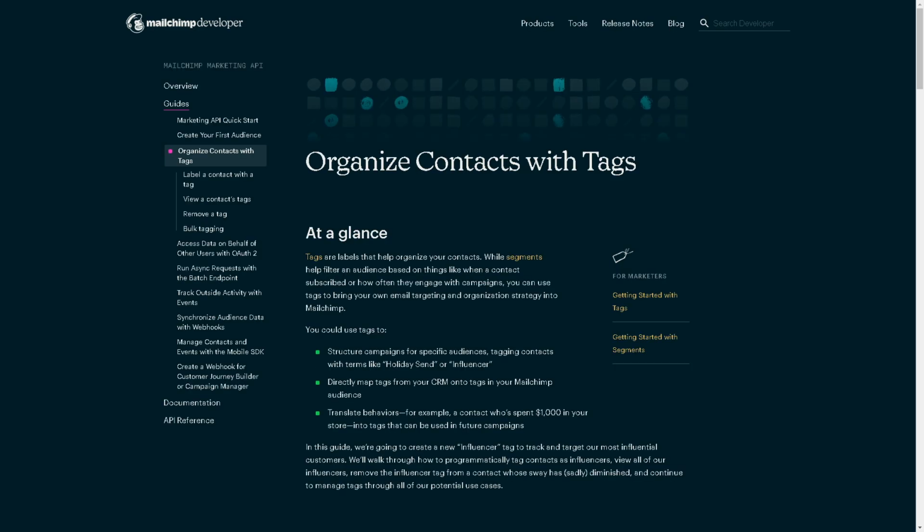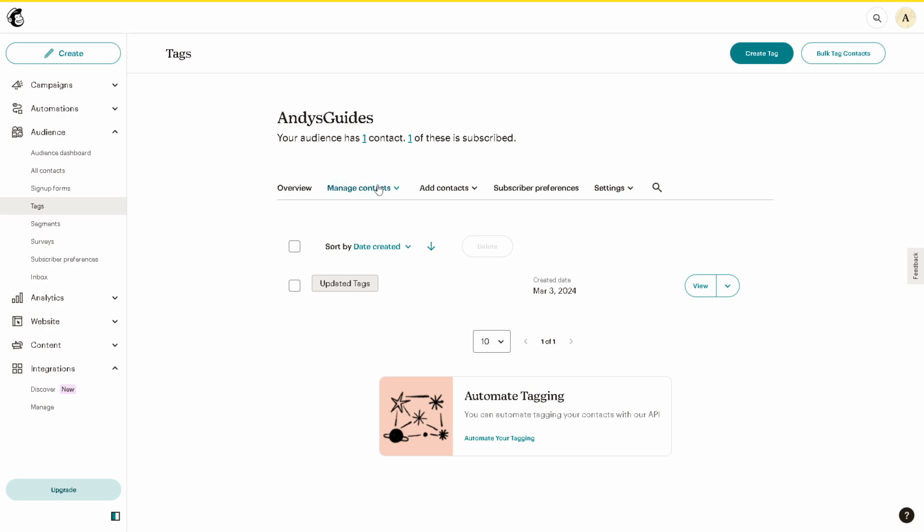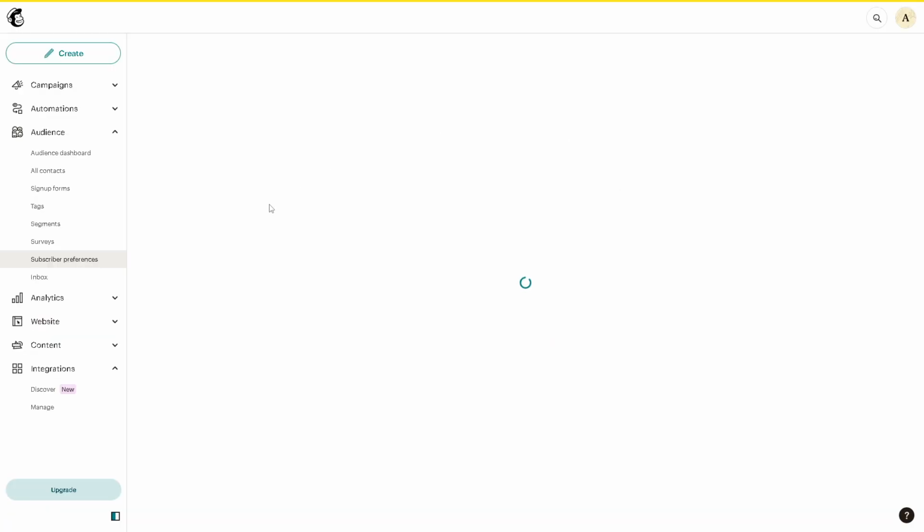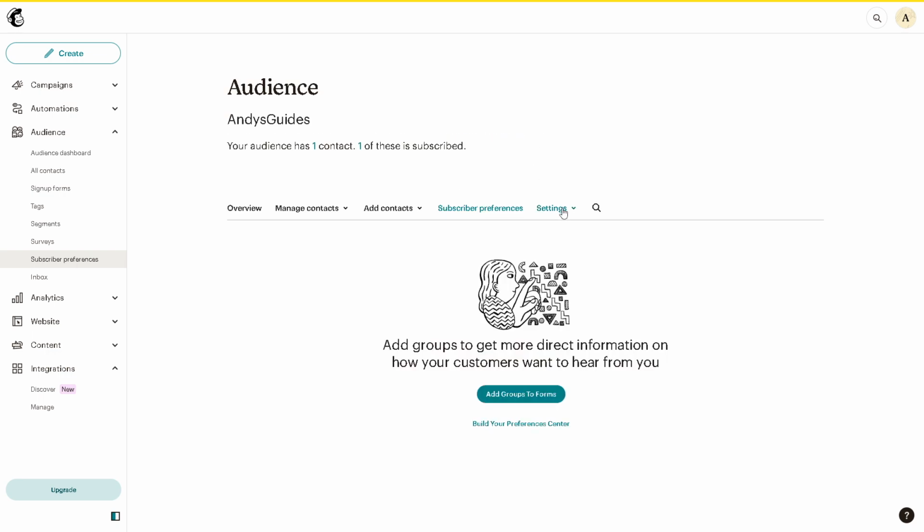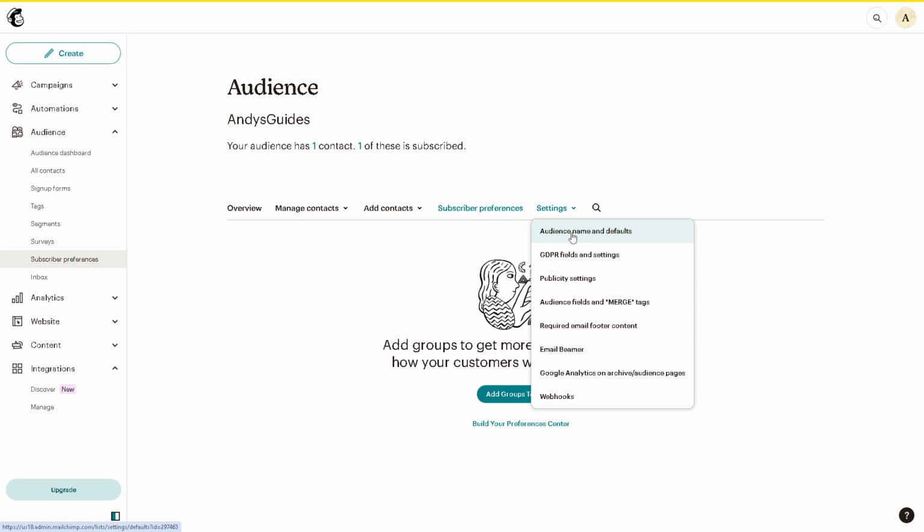But this is a more advanced kind of tagging for your Mailchimp audience, so we need to go down to the basics. From here you can manage your contacts, add contacts, and have subscriber preferences. In terms of the settings, it's all customizable depending on your preferences and your needs. As you can see, there are audience names and defaults, and a lot more information. But basically that's how you add tags to your Mailchimp audience.